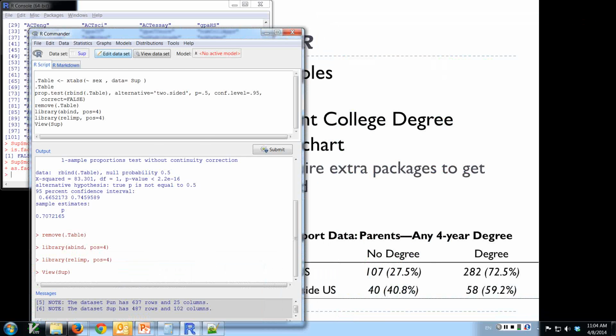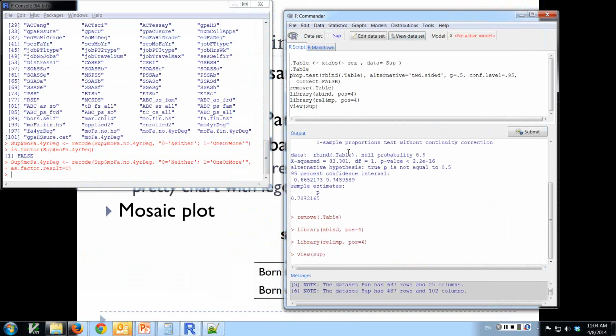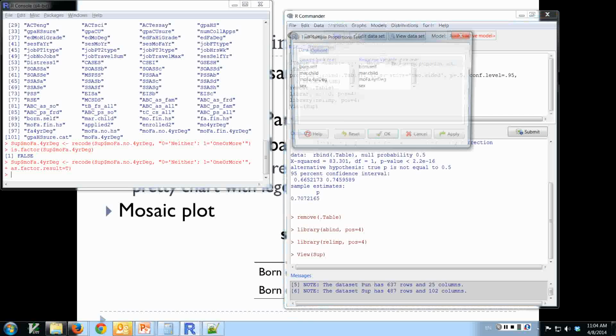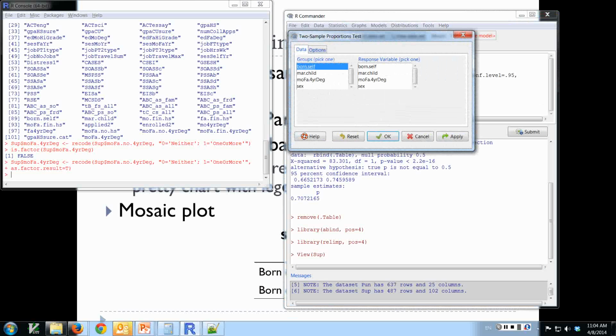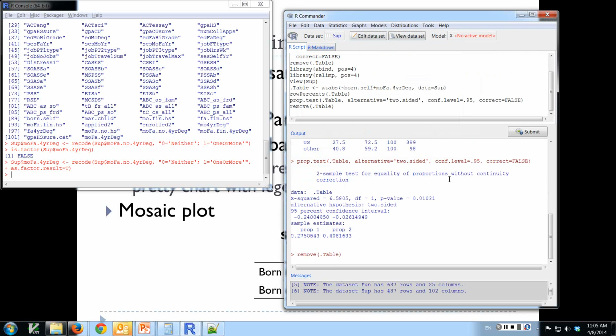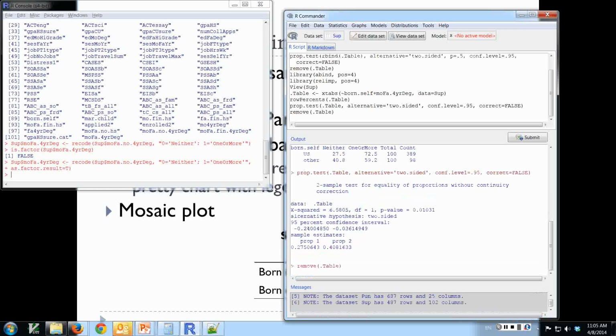So looking in RCommander here, statistics, proportions, two-sample proportions test. All right, so for groups, born.self is were you born in the U.S. or outside the U.S., and the response variable will be mother, father, 4-year degree. There we go. And we have some results looking at us in the face here. So, were you born in the U.S.? Yes, no, U.S. or other.